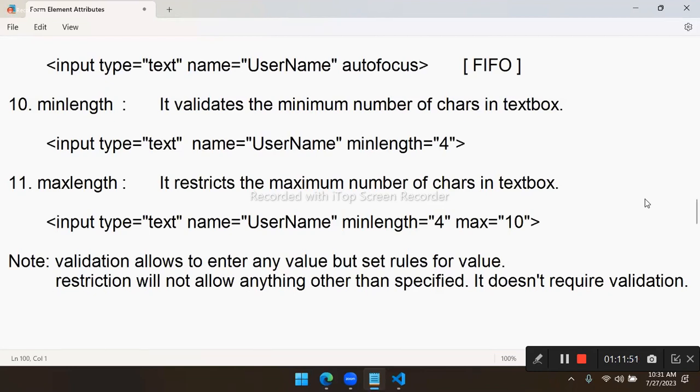Suppose I said age cannot be more than 15. Then it will not allow you to type 16. Then why do you need validation? It will allow you to type only up to 15. It will not allow you to type 16 at all. If it is not allowing you to type more than that, then you don't need a validation. That is the difference here.